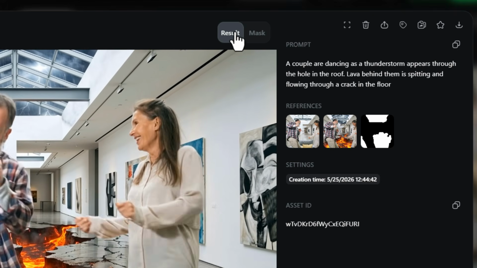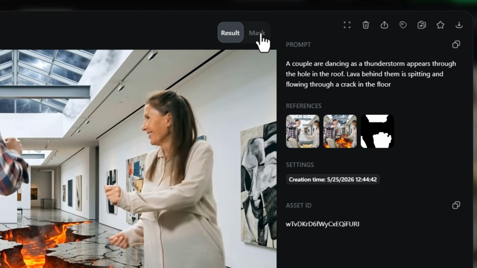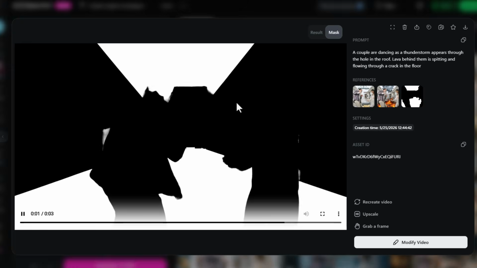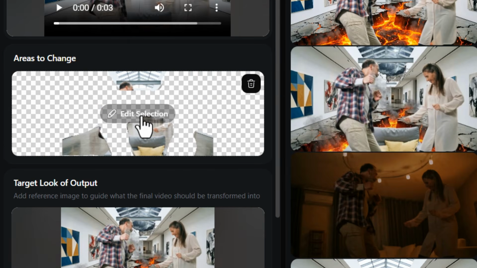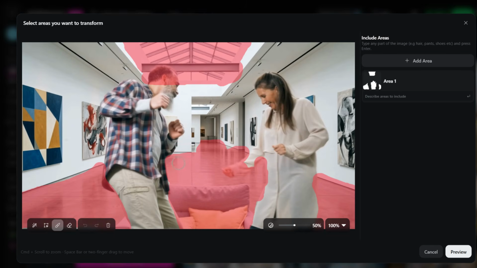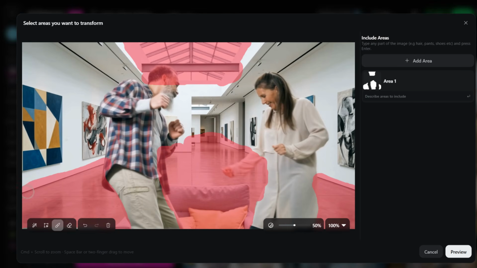But here's the interesting part. Up top here we have result and then mask. If I click on mask, we can see where that mask is and where it kind of disappears a little bit in this corner. So what I'm going to do is come back down. I'm going to go into our mask here, edit the selection, and head back to edit. And I have actually missed a little bit of this wall and some of the floor. So I'm going to just make sure I really cover any areas I think will need to be changed. So I've taken a little bit more care to be a bit more complete with my mask.